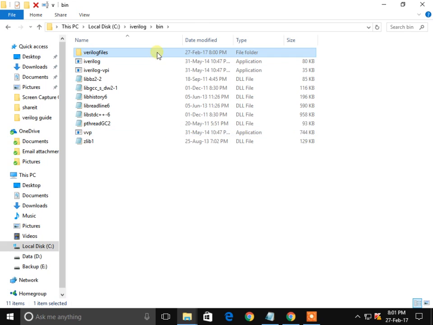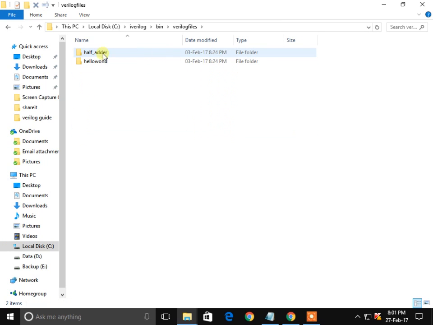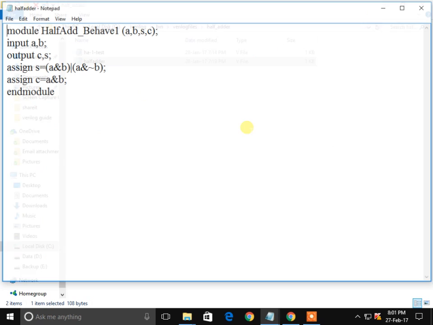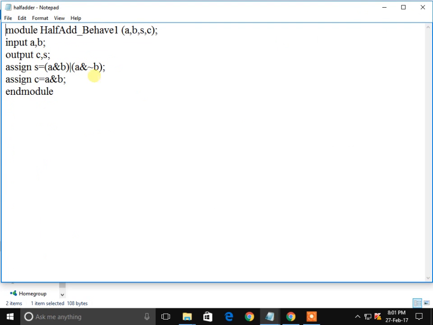Yes, here it is. So double click on it. I have the programs on the half adder and the hello world, so I will be going into the half adder program. You have to write this program in any editor, be it Notepad, Notepad++ or WordPad, but the extension of your file should be .v, meaning the Verilog file. So this is the test bench and this is my module file.